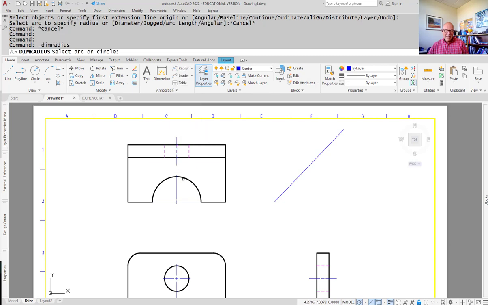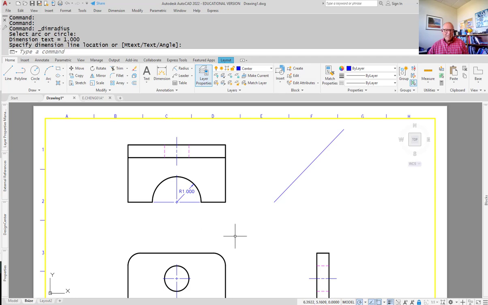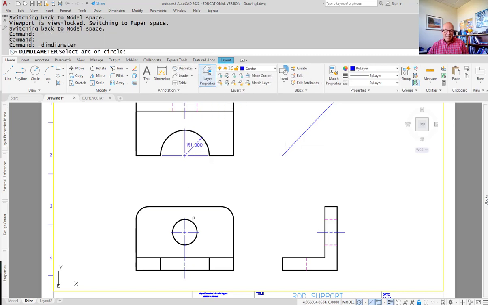Then I'm going to pick this, and I'm going to move my radius and put it right there. Down below, I go up to dimension, drop down on the radius, and now I'm going to pick diameter. I'm going to pick this one, and I'm going to move that.